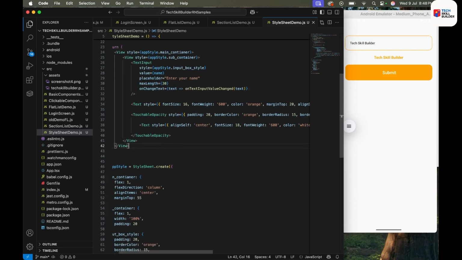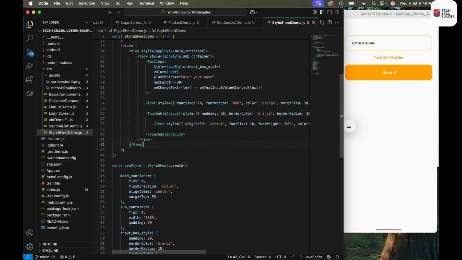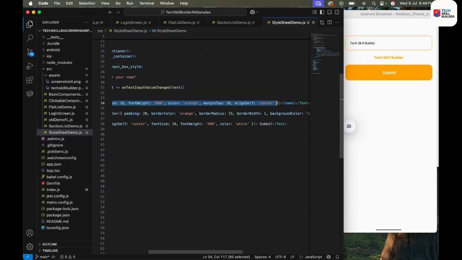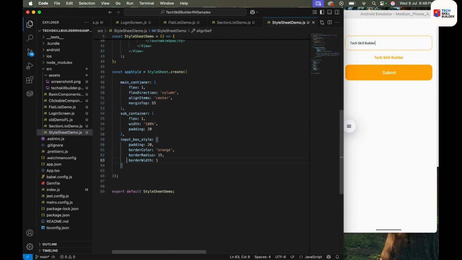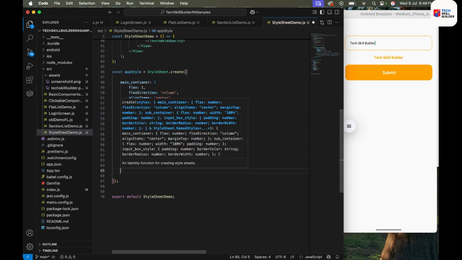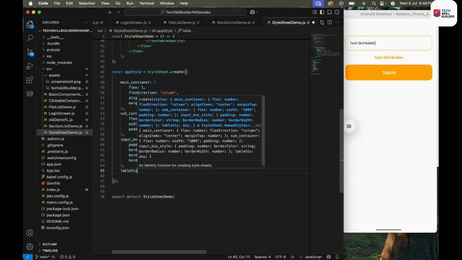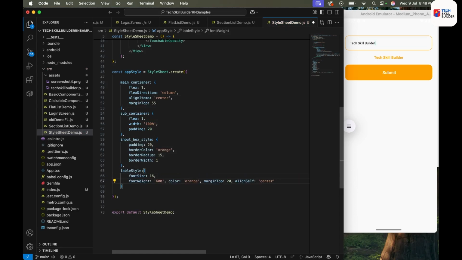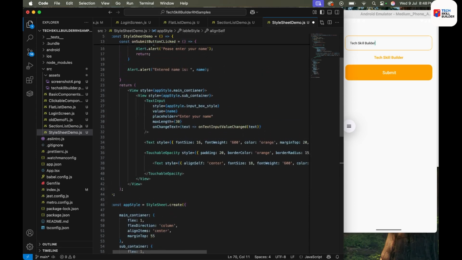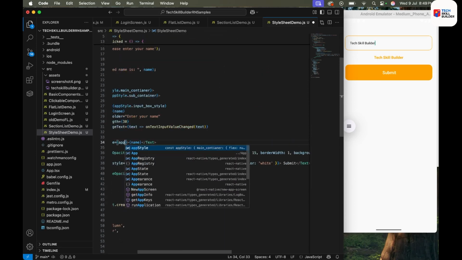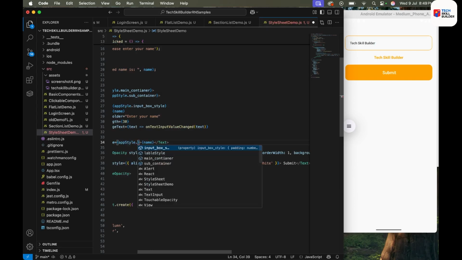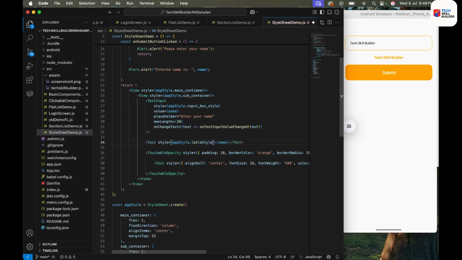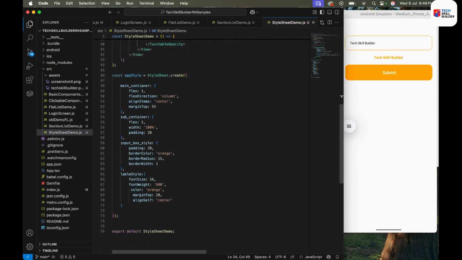And likewise this text, what is this? Name style, label style. Here you can paste all this. So remove this. Instead of this, go to app style, our style sheet object dot label style. Okay, and save it.